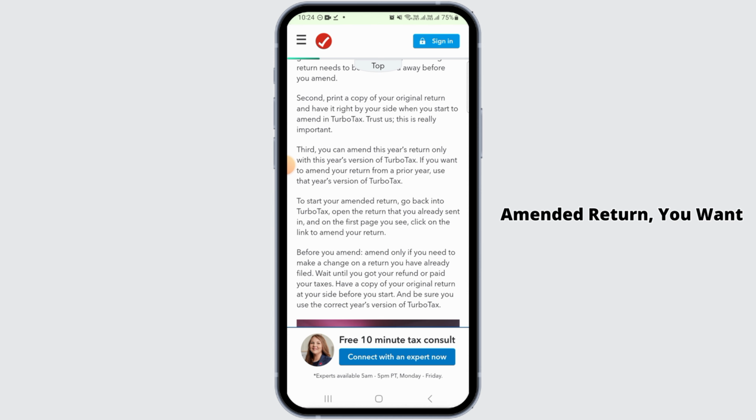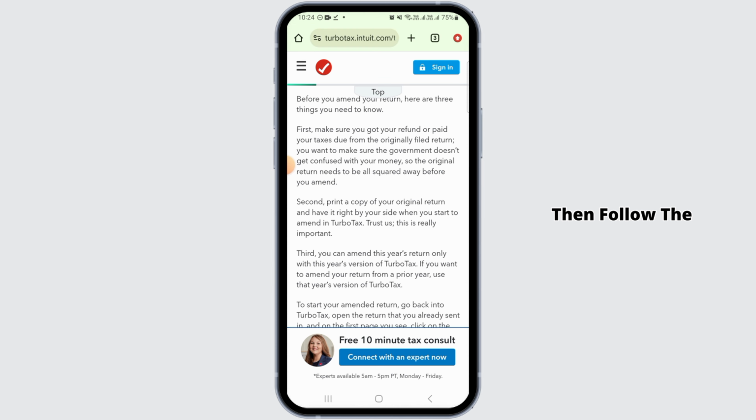Now, to start your amended return, you want to go back into TurboTax, open the return that you already sent in, and on the first page you see, click on the link to amend your return. Now you can edit the details over there. Then follow the on-screen instructions to file your amended return. And that's it for this video.